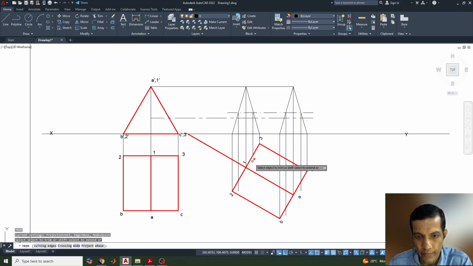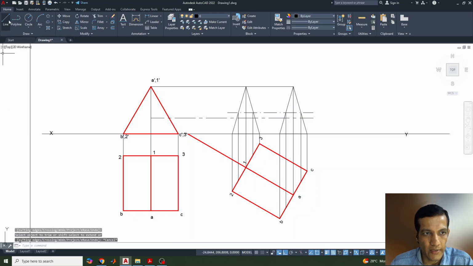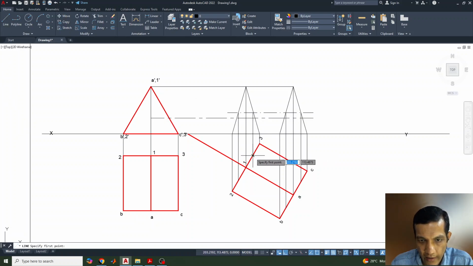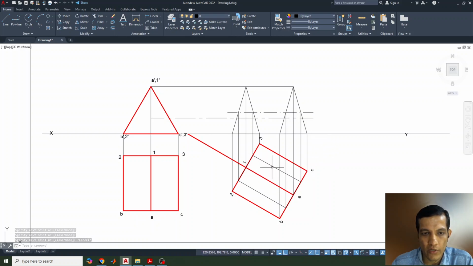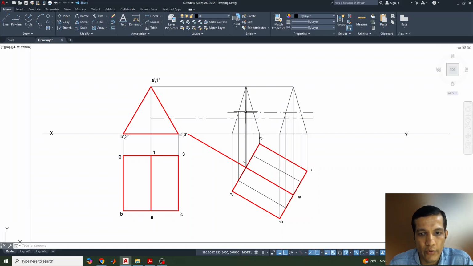I'll go for trim. This extra line I can trim because I already got my points. So I'll select a line, and I can start from anywhere. I'll just join all these points. Okay, now we'll draw the sectional top view and the front view of this. So this is actually the front view.